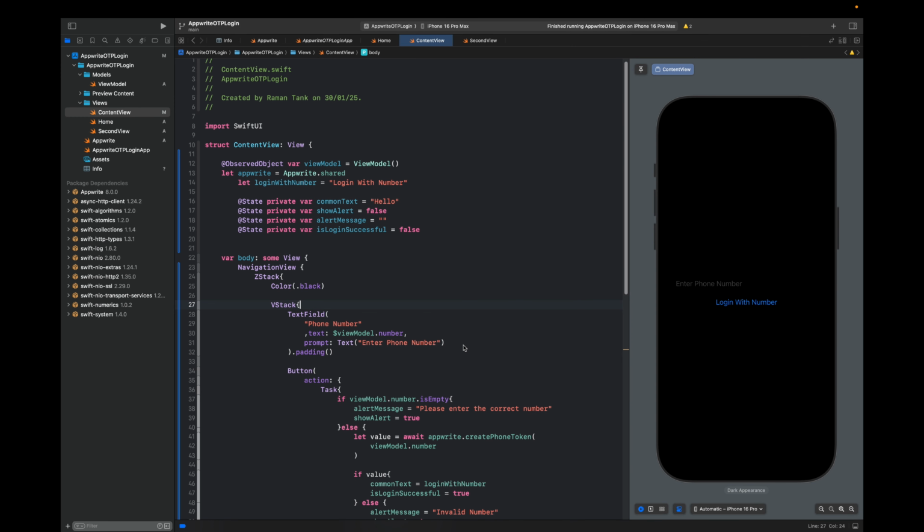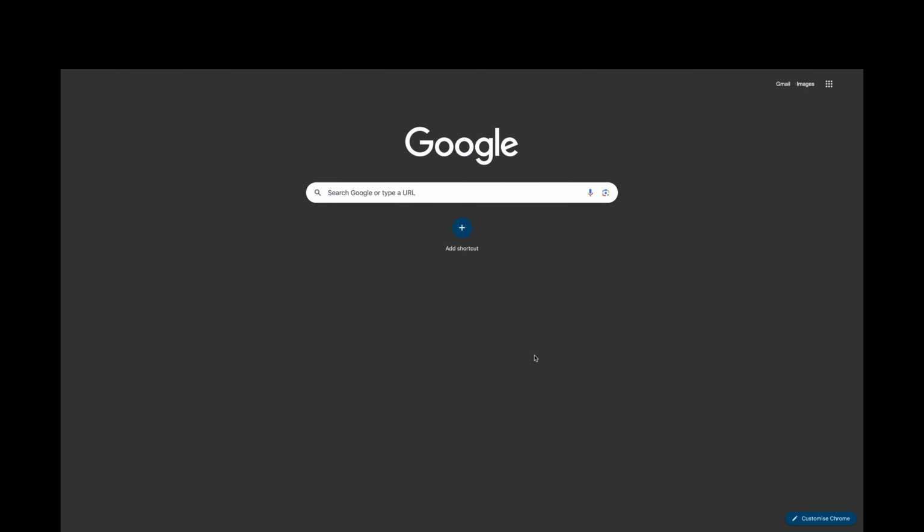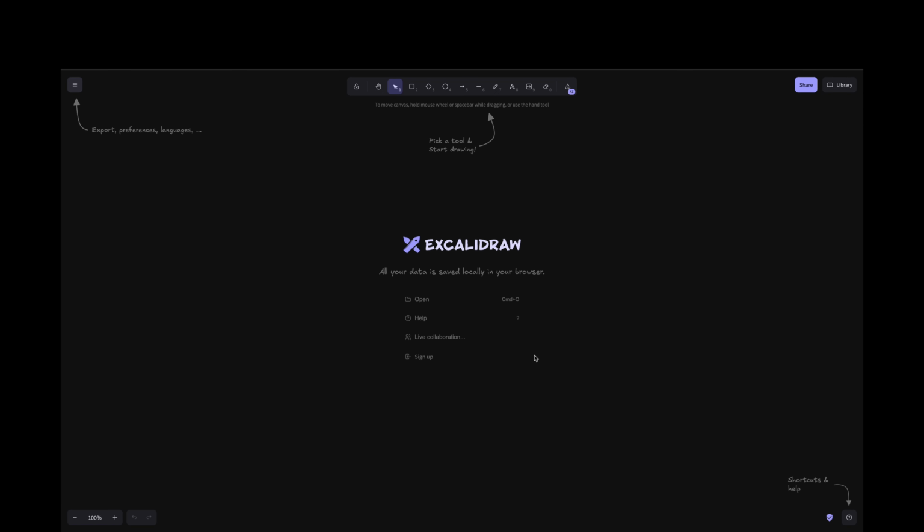What we are going to do is the auth flow with the login with number. I've already created the code, so the coding part will not take much time. I only have to explain the flow, how it is actually working, and let's get started. Before getting started, what I wanted to show you is the flow of our app.